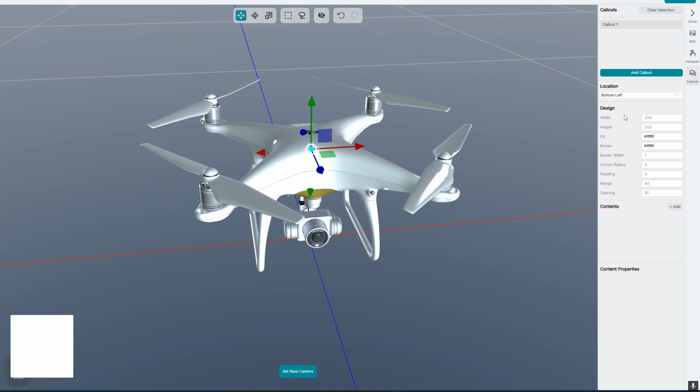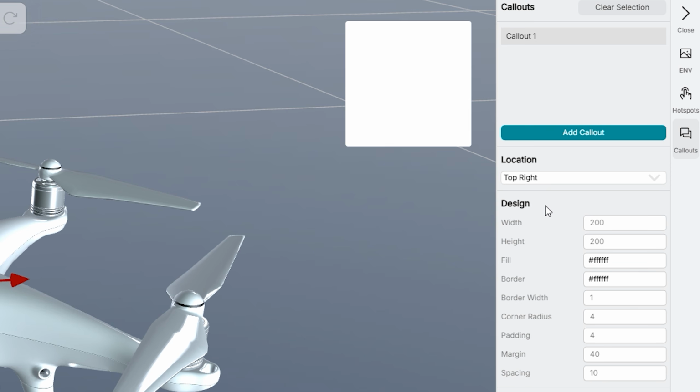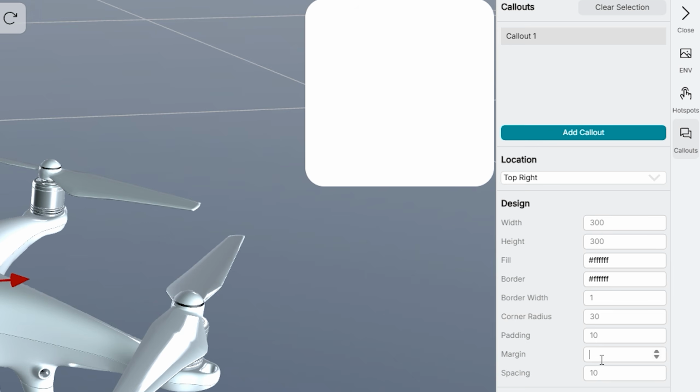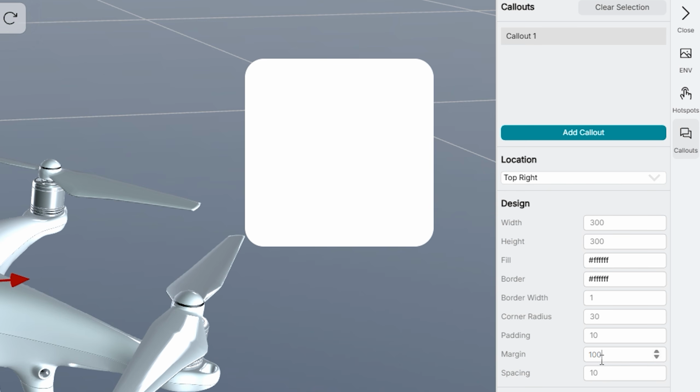Now from here, we can mess around with the callout settings, such as the location of where the callout is. In the Location tab, we can click the drop-down menu and select where we want this. So for this example, I'm going to go with the top right of our screen. In the Design tab, we can change the size. We could add a light background, as well as a border if we wish, the corner radius. We can mess around with the margin, which means how much space we want it away from the top right. For example, if I type in 100, it'll go closer towards the center of our mesh.